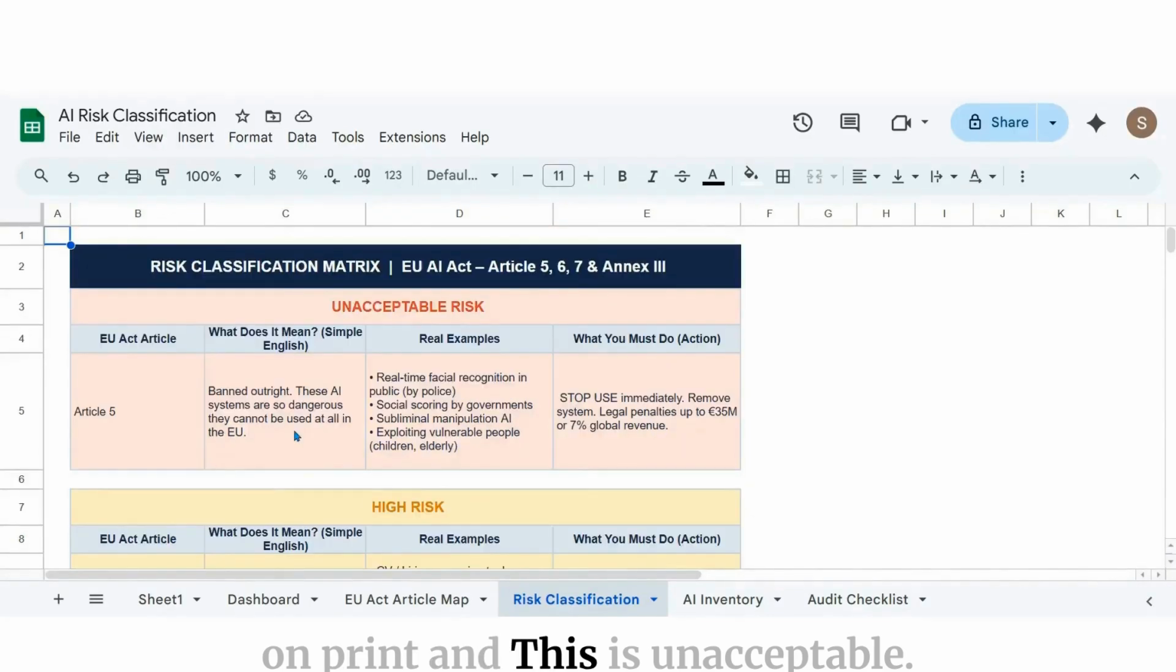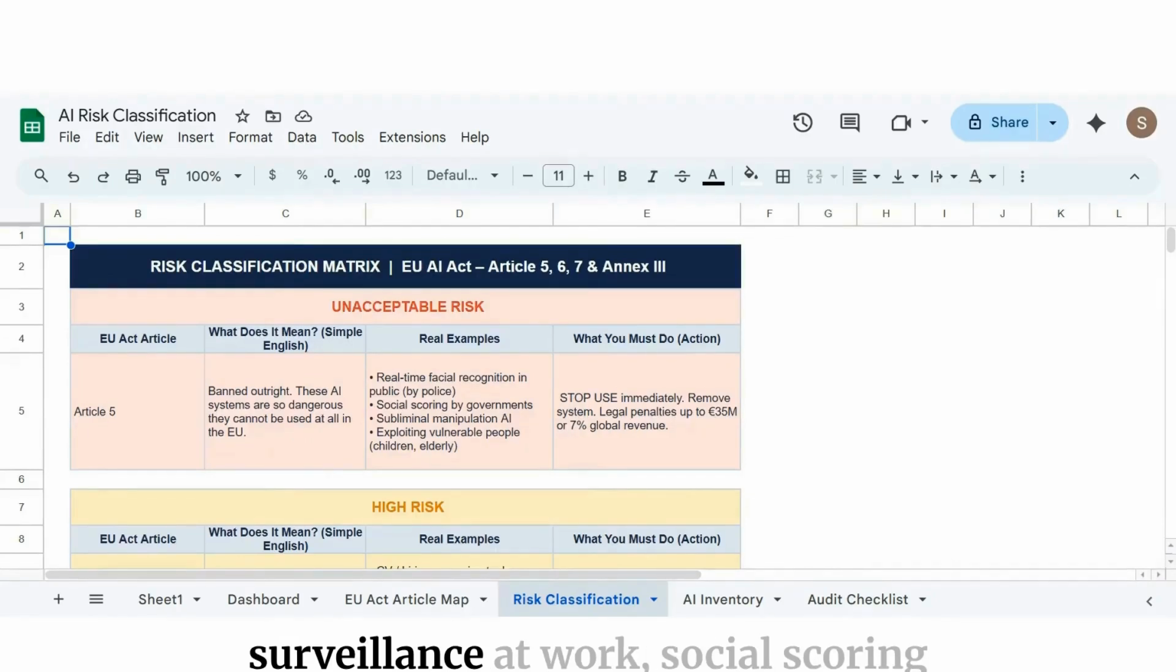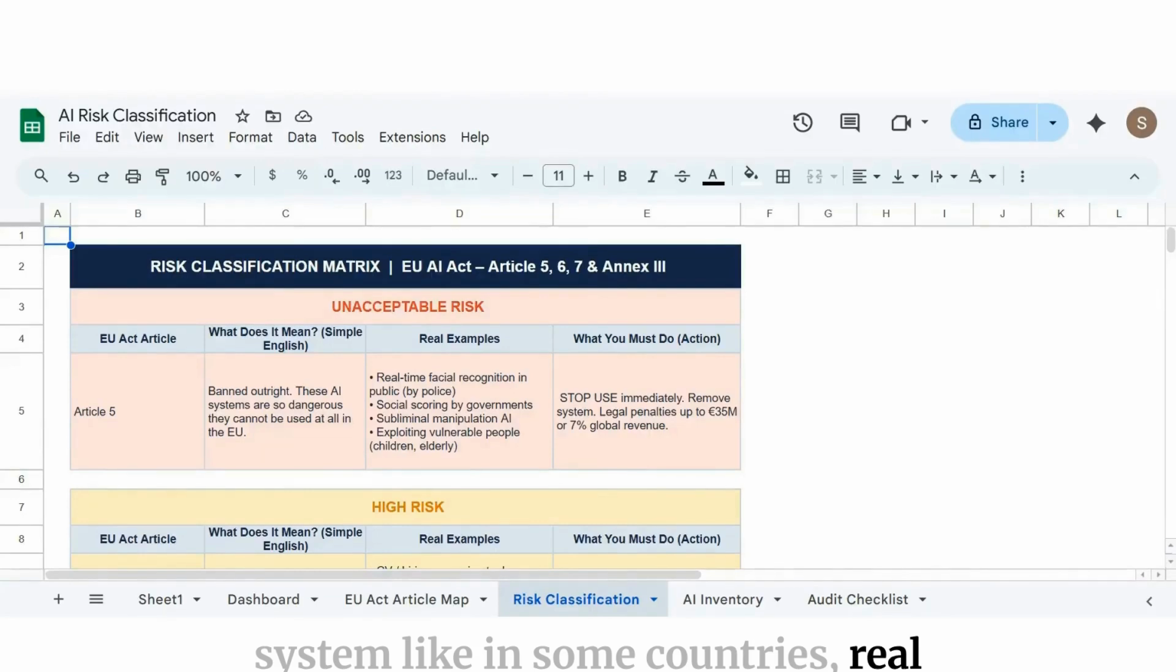This is unacceptable. These are fully banned: emotion surveillance at work, social scoring systems like in some countries, real-time mass facial recognition by police in public spaces. This cannot be used in the EU.